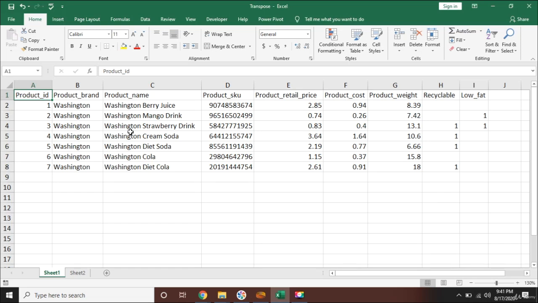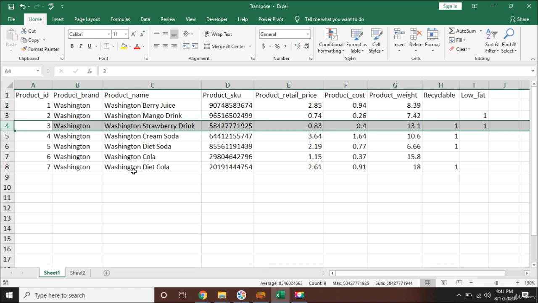Alright, so time for another very important Excel trick. The problem I'm facing right now with my data is that my data is in horizontal orientation. For example, if I have to look at the details for product 3, I have to look horizontally: 3, Washington strawberry milk, product SKU, price, cost, etc. What if I want these details to be available vertically? How can I do that?